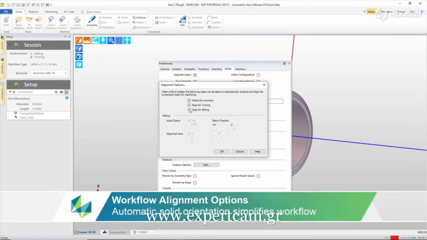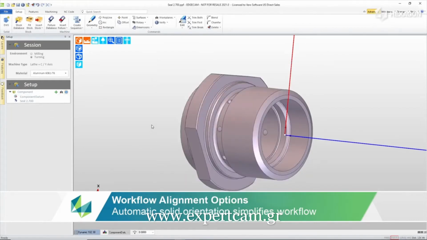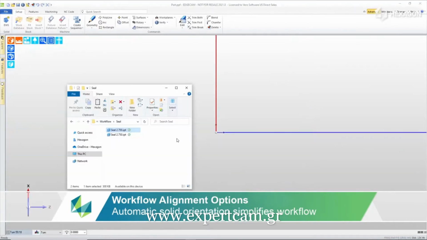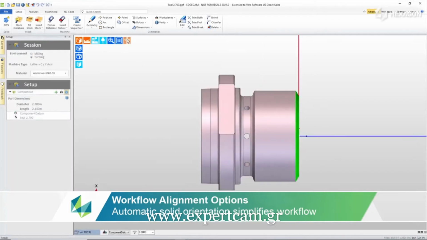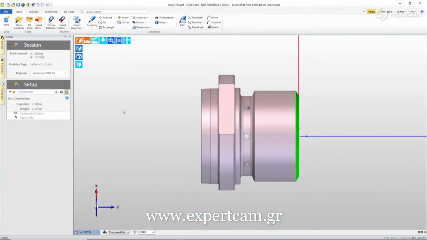And they're going to speed this up quite a bit because it gives EDGECAM permission to reorient the solid when it's loaded in, and it will detect it's a turn part because it's mostly round, and it will bring the part into a suitable orientation that we can quickly adjust if needed. And sometimes this orientation will even be exactly what we want. When I choose the turn view, I can see the part is oriented exactly as I want. And sometimes this is going to happen.